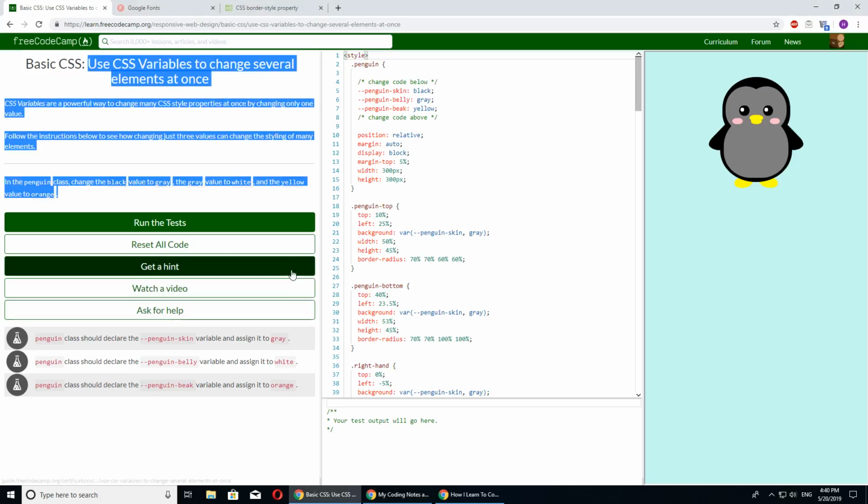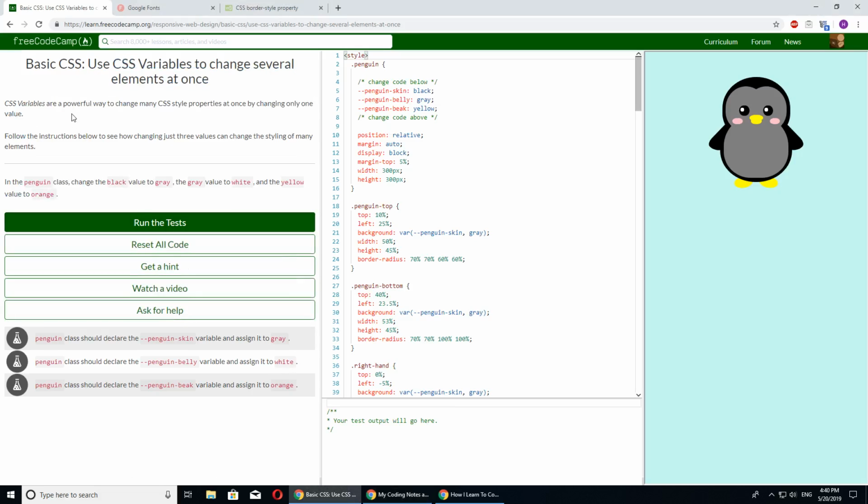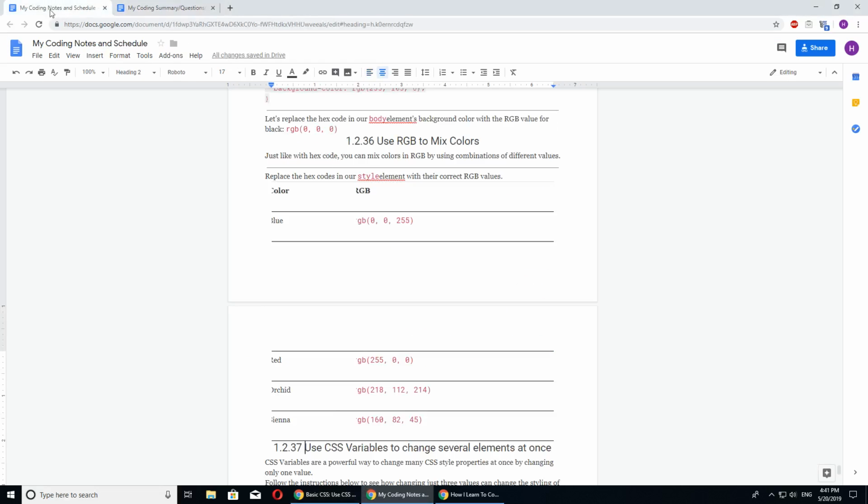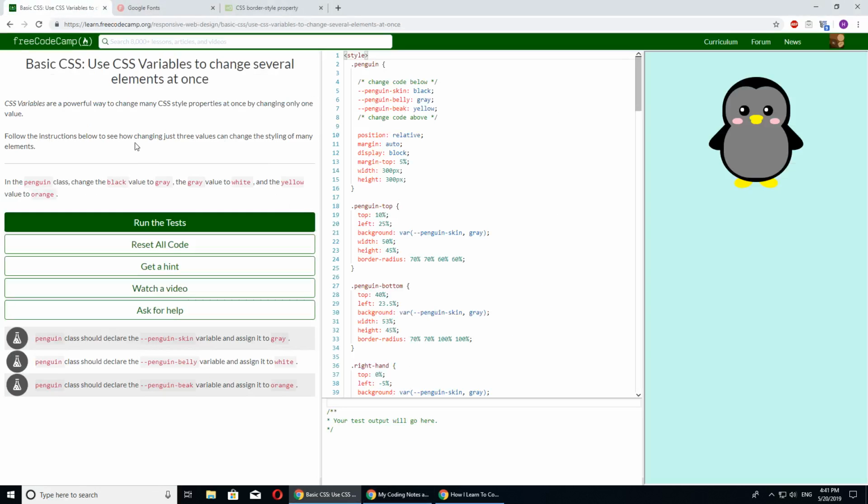CSS variables are a powerful way to change many CSS style properties at once by changing only one value. Okay. Follow the instructions below to see how changing just 3 values can change the styling of many elements. In the Penguin class, change the black value to gray.